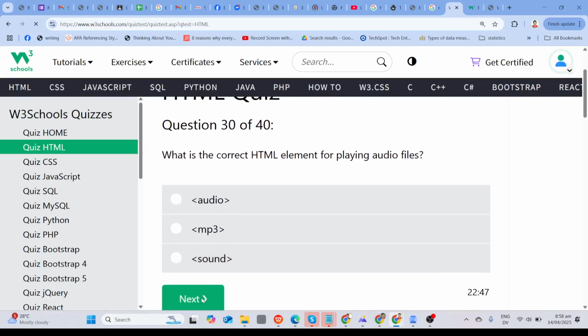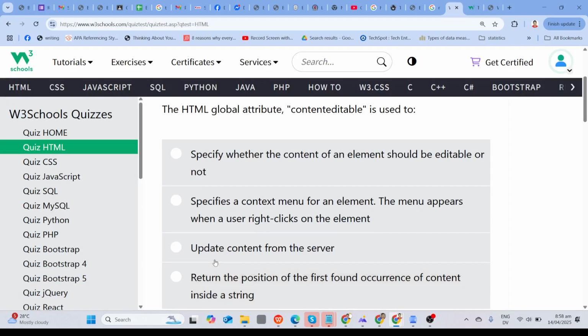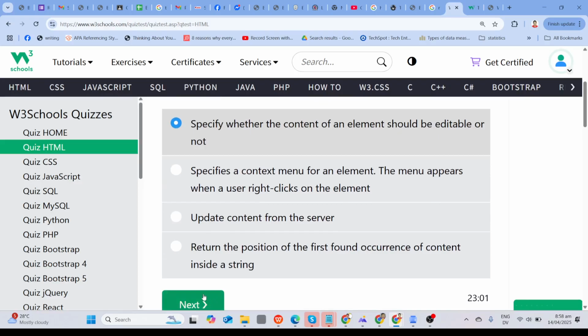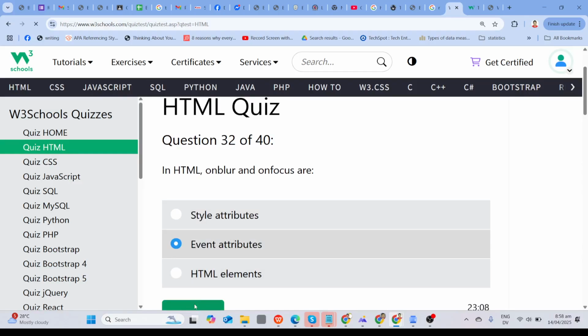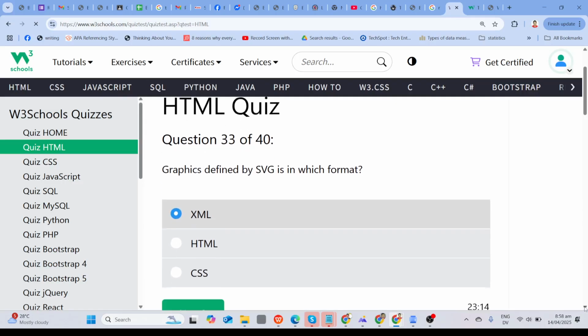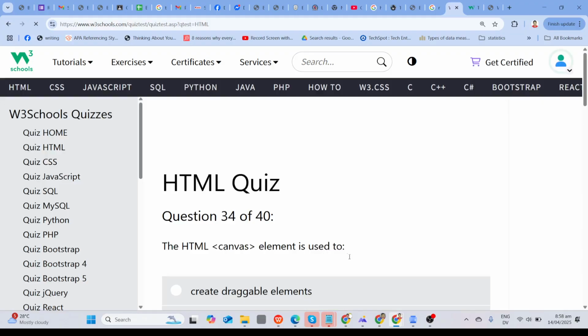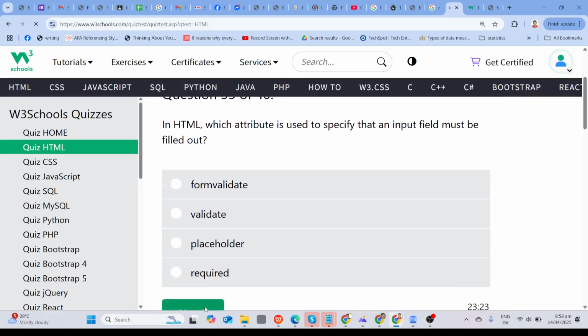What's the correct HTML for displaying audio files? That is audio. Is that audio or sound? Let's try now. The HTML global attribute contenteditable specifies whether the content of an element is editable. And HTML onblur and onfocus are event attributes. 33, that is an XML. Canvas elements are used to draw graphics. 35, in HTML how do we specify an input field must be filled out? That is required.